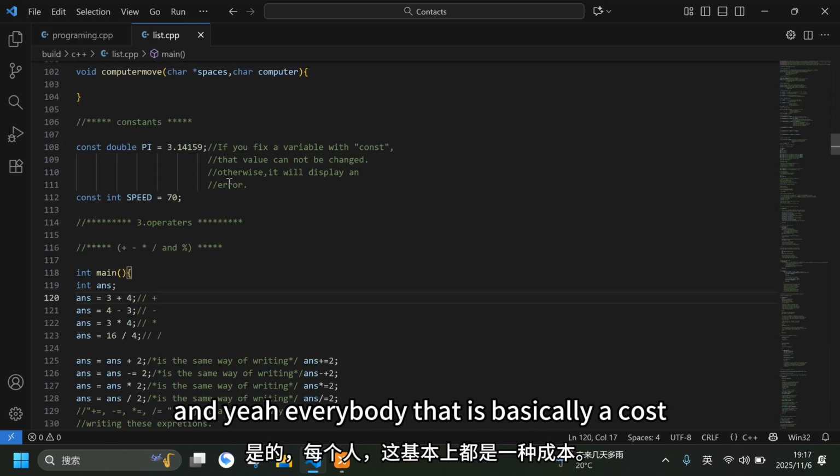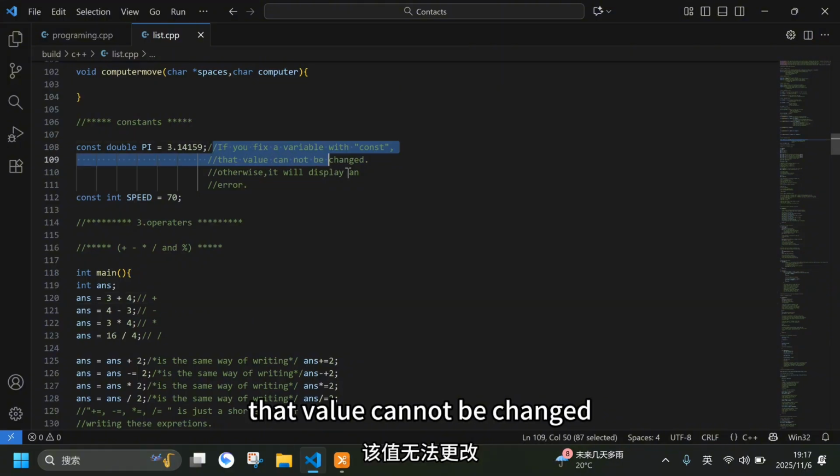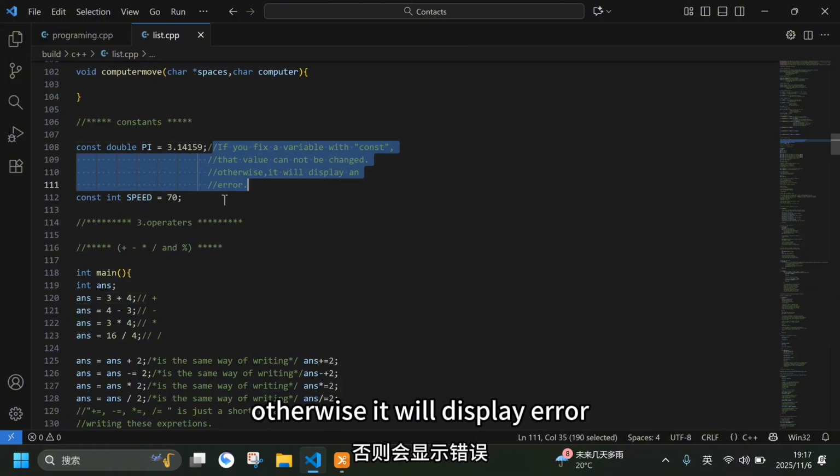And yeah, everybody, that's basically a const. So if you prefix a variable with const, that value cannot be changed. Otherwise, it will display an error.